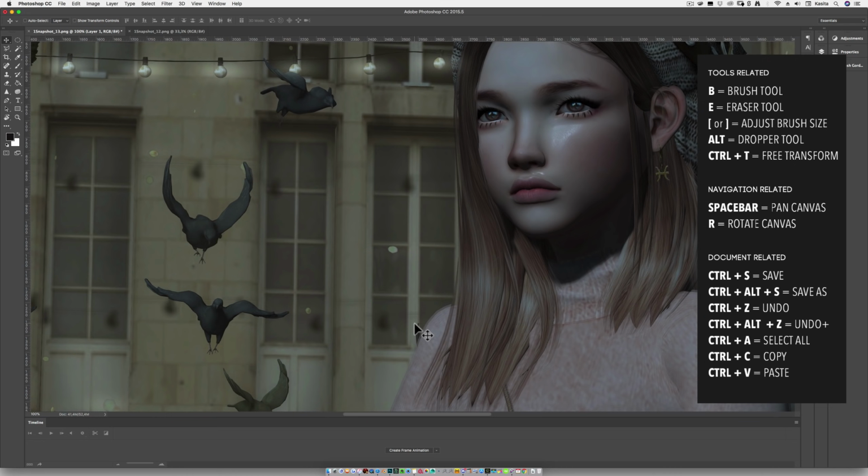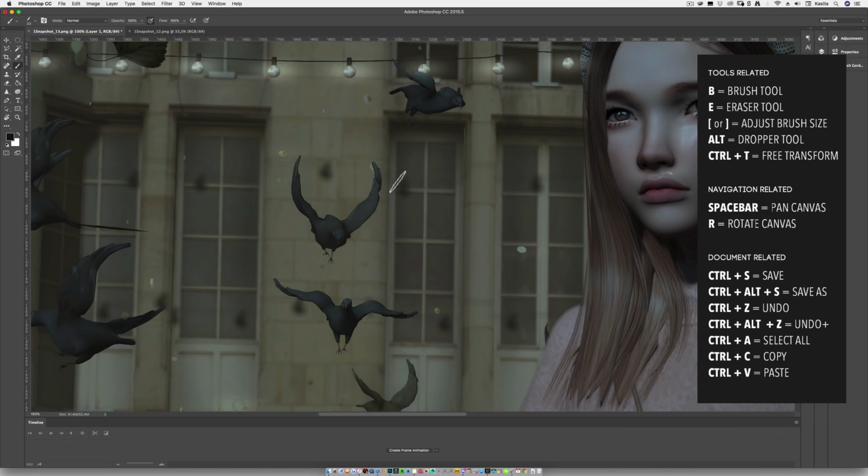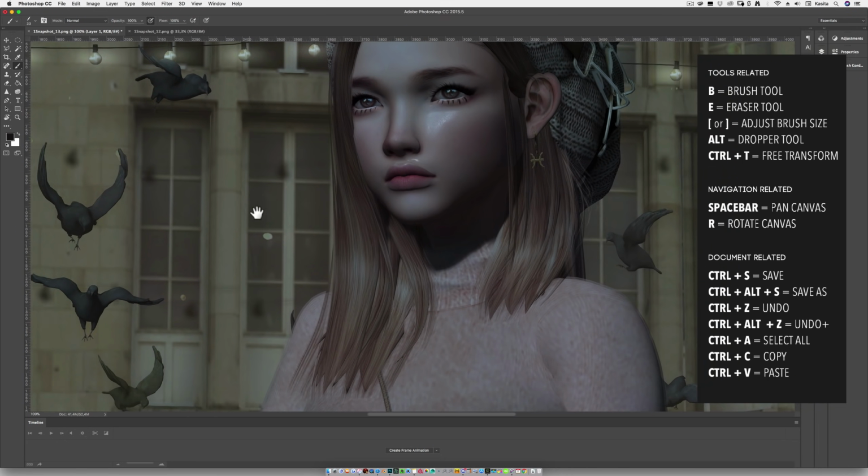The next set of hotkeys is related to the navigation of your document. So let's say I am editing this part of my document and I would like to move over to another side. Rather than click on these different scroll bars to navigate back and forth, I can just hit the spacebar key, and it turns my icon into a little hand, and I can click and drag it any way that I want.